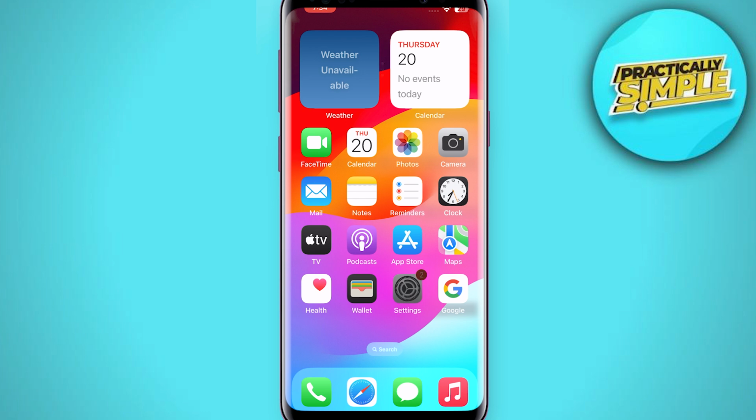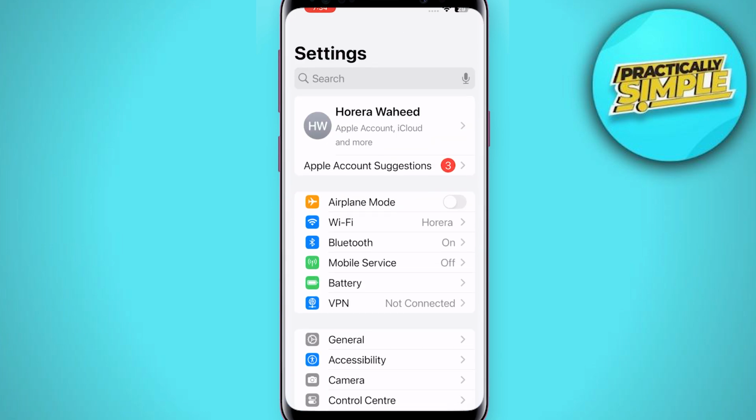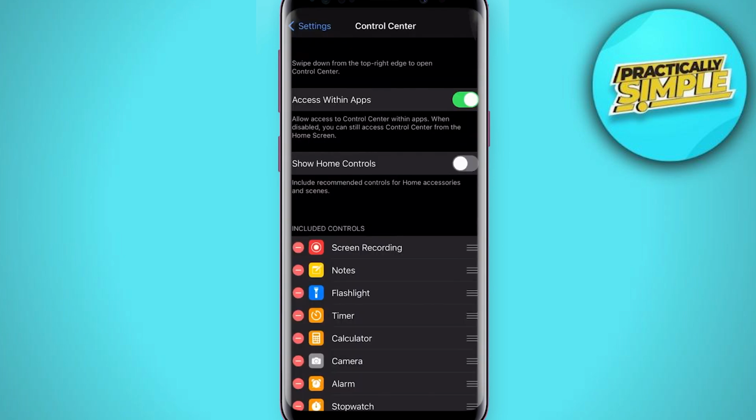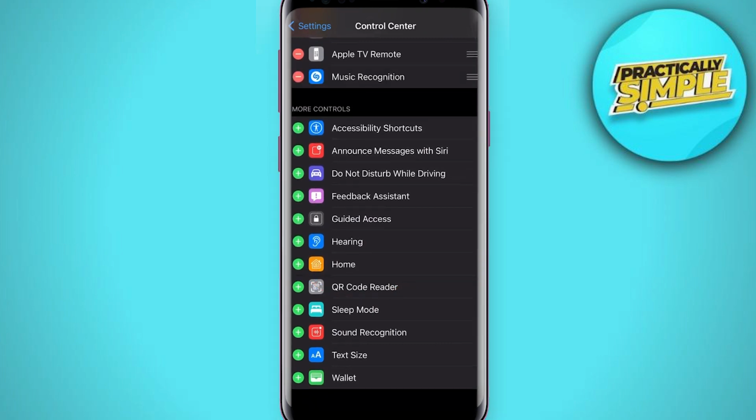All you have to do is open the Settings app on your iPhone and then scroll down to the section Control Center. Tap on it and there is a new control here. If you scroll all the way down, you will see this Music Recognition. Now let me show you how to access it.